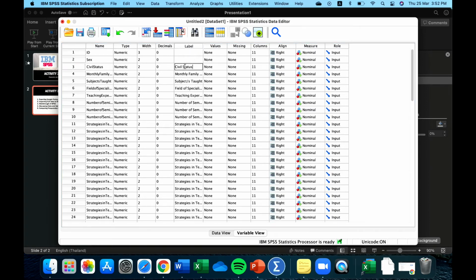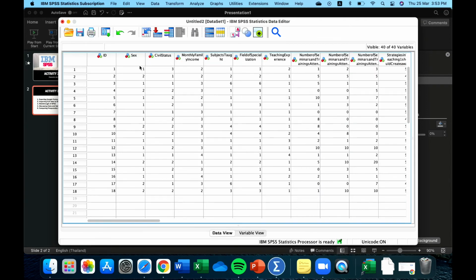The labels is just the name of each column. So for sex, we don't have it. Let's type in gender. Sex or gender would be fine. So if you run it for frequency or any analysis, it will display gender. So for values, the default is none. As you can see here, for the gender or for sex, it's 1 and 2 because we wanted to display it as numeric.